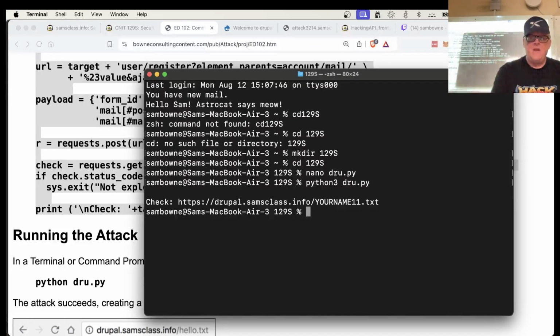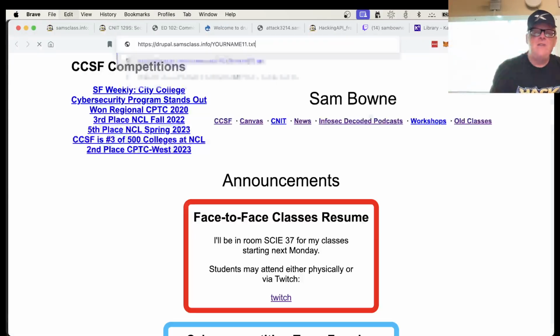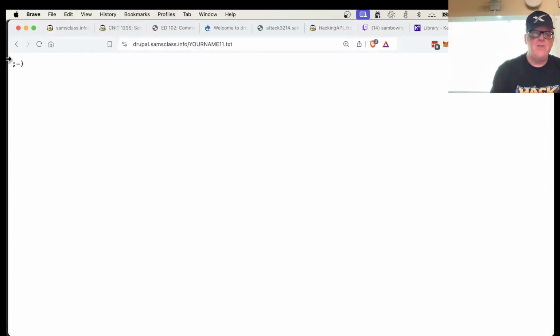All right. And it will tell you, it appears to have worked. If it worked, it will execute that code and put the output in this file, yourname11.txt. So let's see if that file was created. And it was created, and it contains a smiley face. So the server is vulnerable, and I can do anything I want.